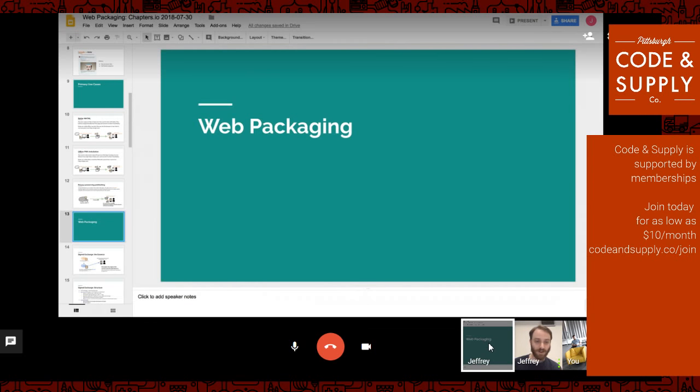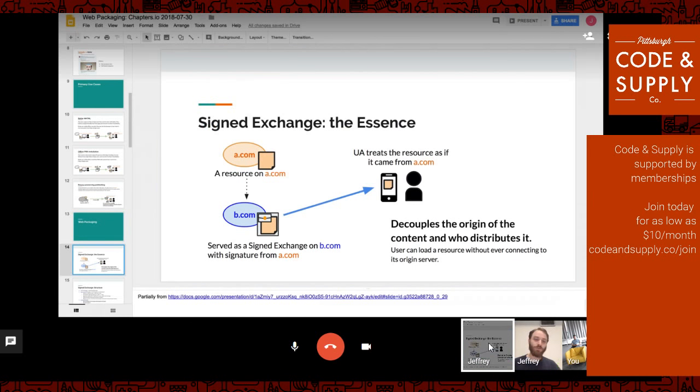So how does this all work? There's two layers, as I mentioned. You can sign a single exchange, so an HTTP request response pair. The way that works is A.com will sign their content, B.com copies it, and then serves it to the user. And the user's browser shows A.com in the URL bar.